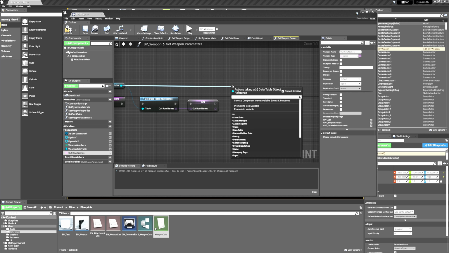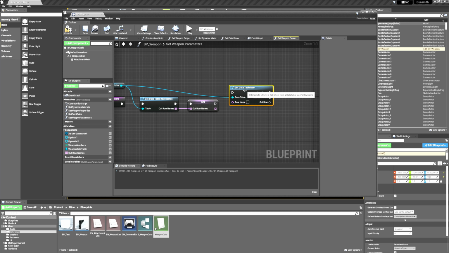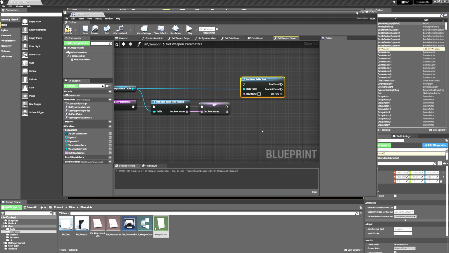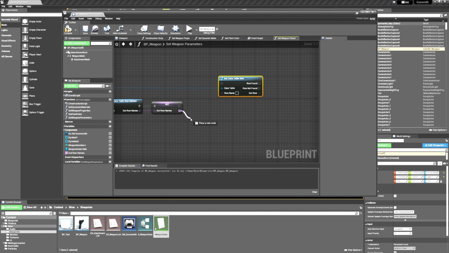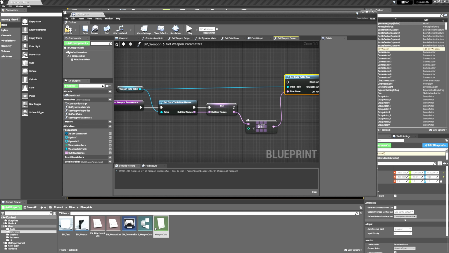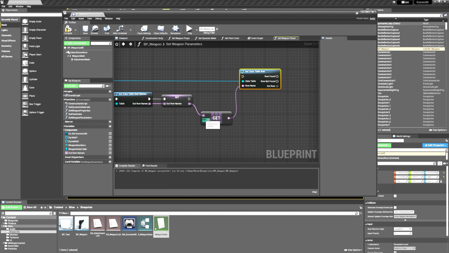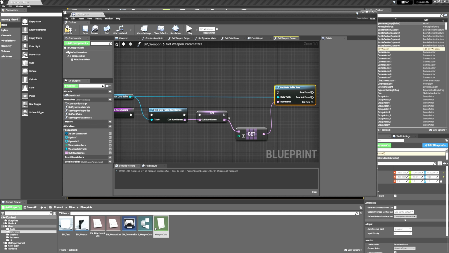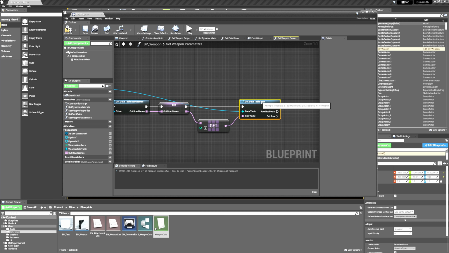The next thing we're going to do, we'll pull out from our data table again, and this time we're going to get data table row. So we're going to find out what's in each row. Now we can't plug the array directly in here. We need to find a specific point in the array. So let's get a copy of one of the places in the array. This is going to use an integer to choose where in the data table it's going to look. So 0 will be the first row, 1 will be the second, and 2 will be the third. So we'll put a little reroute in here to keep this nice and clean.